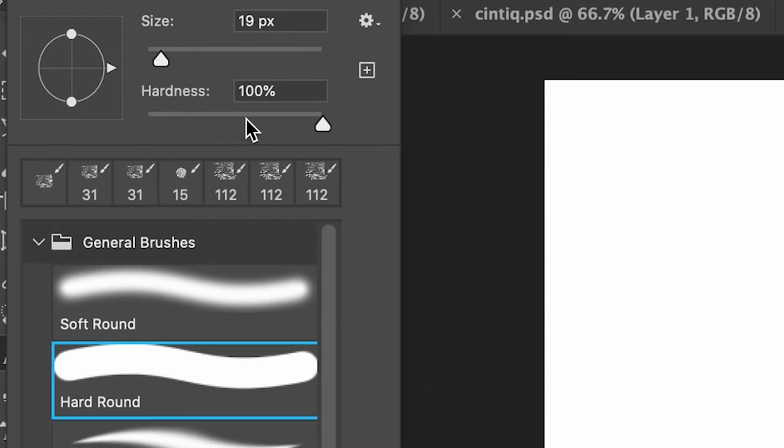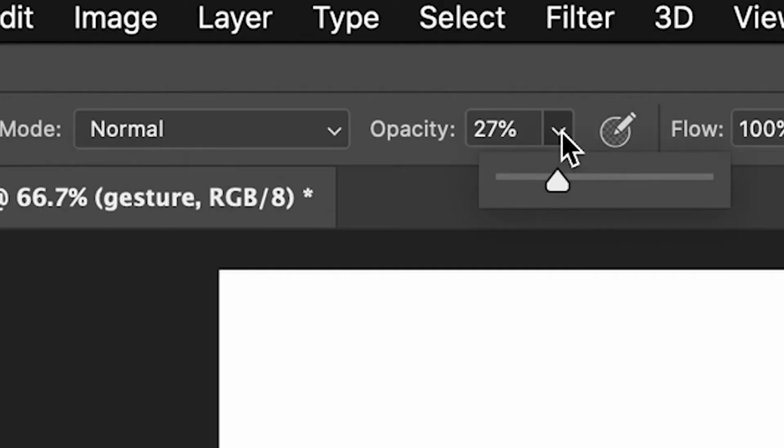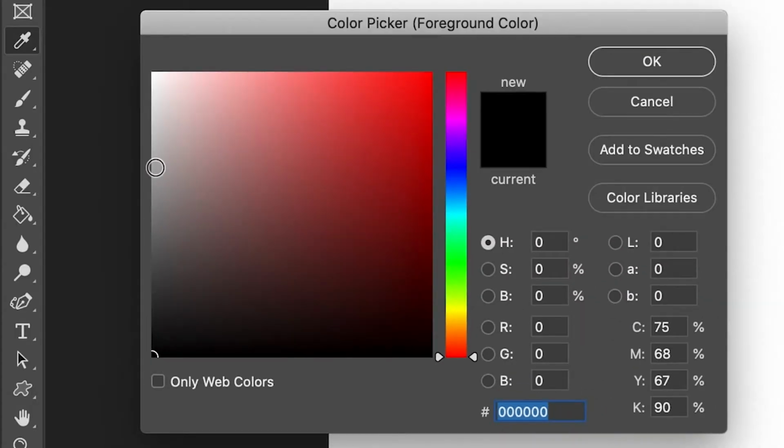But we want hard round, so it's a solid line, okay? Also, opacity, which is transparency. I want it to be 100% opaque, not transparent at all, and I'll just use black as the color. This is the color picker, and we'll pick black.